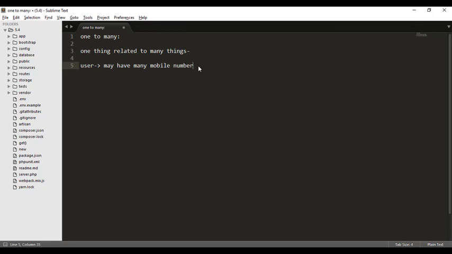So how will we get all these mobile numbers for a single user? Last episode, a single user only had a single passport number, but mobile numbers may be many and related to only one user. So let's create these tables. That means we need a user table and we need a mobile table.